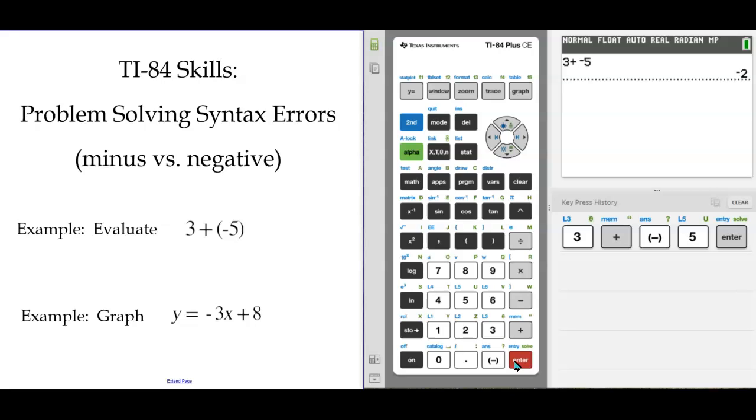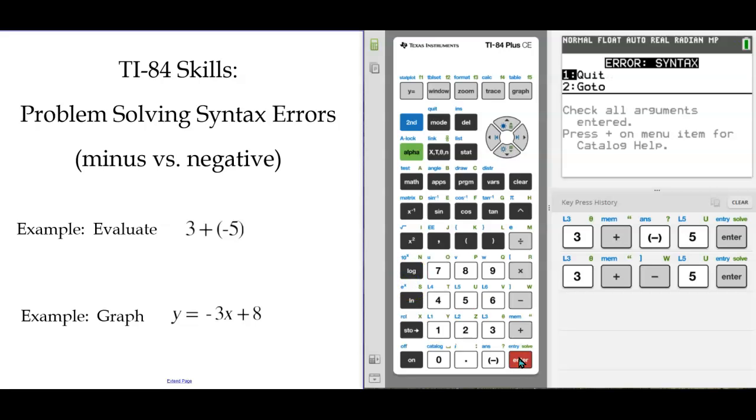But the mistake people often make is using this minus button in place of a negative. And let's see what happens when I make that mistake. If I say 3 plus minus 5 instead of the negative 5, then my calculator gives me an error. It says error: syntax.